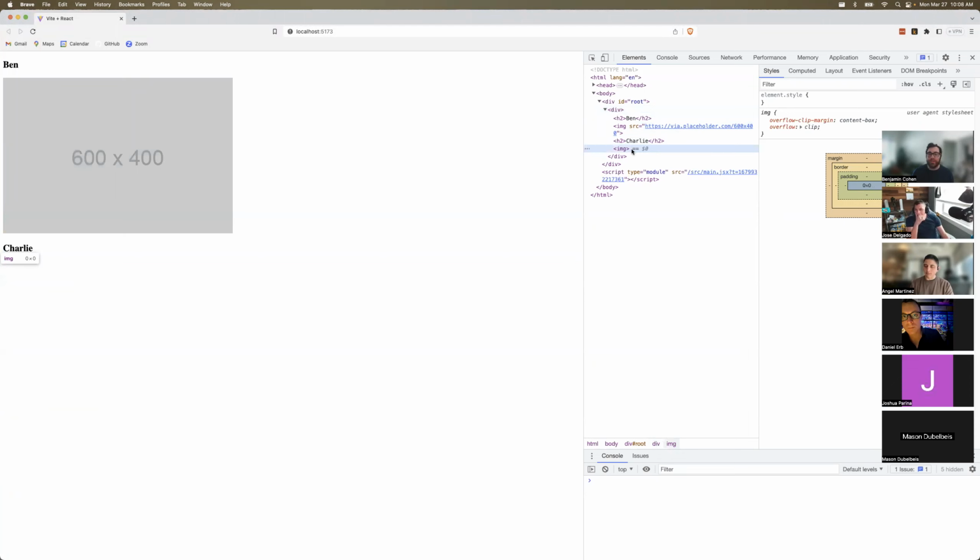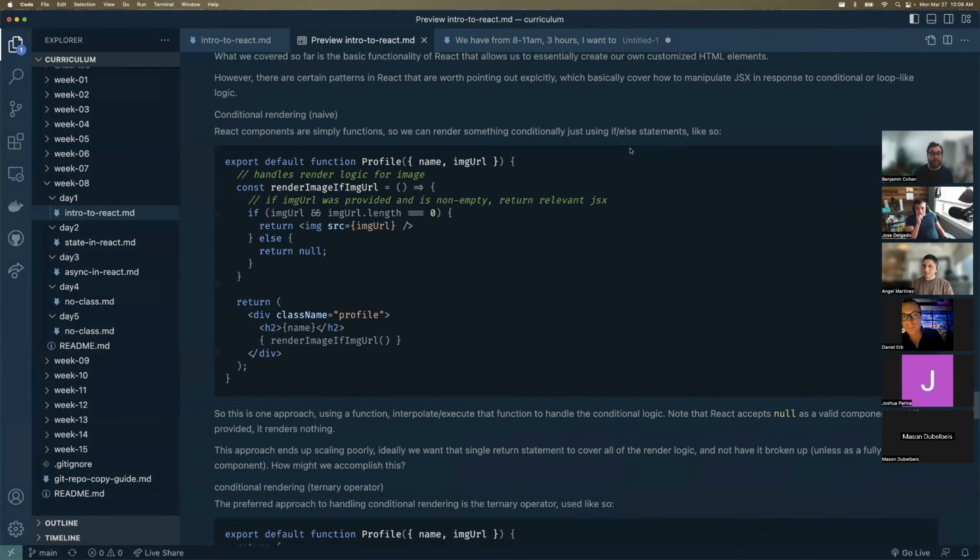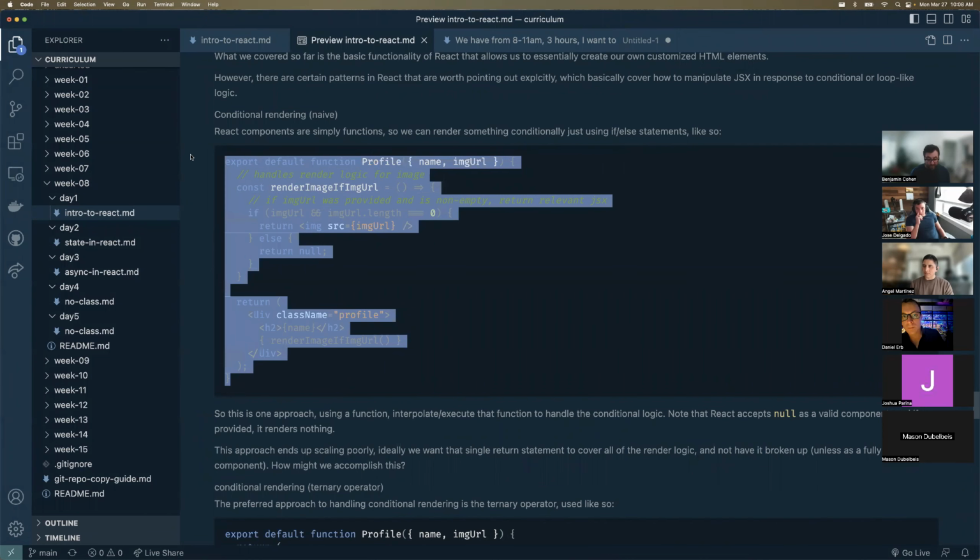So something I might want to do, because it kind of looks fine in this case, but it's often the case that you might want to optionally render something, as in based on a condition. If that condition is true, we render it. Otherwise, we don't. And so looking here, I see I have something like this. So I could replace my profile with something like this.